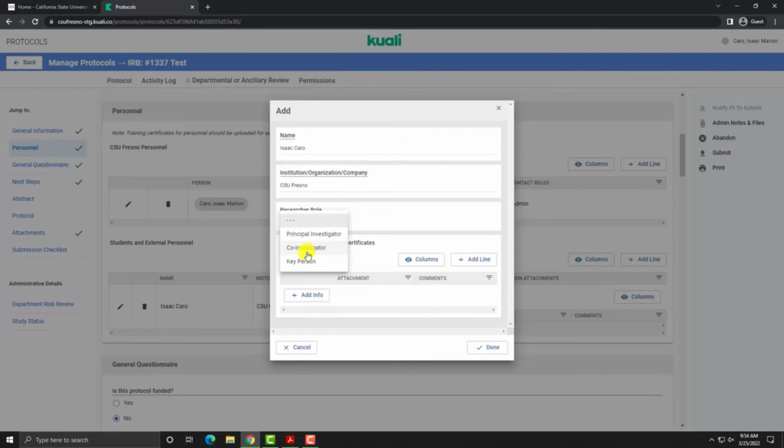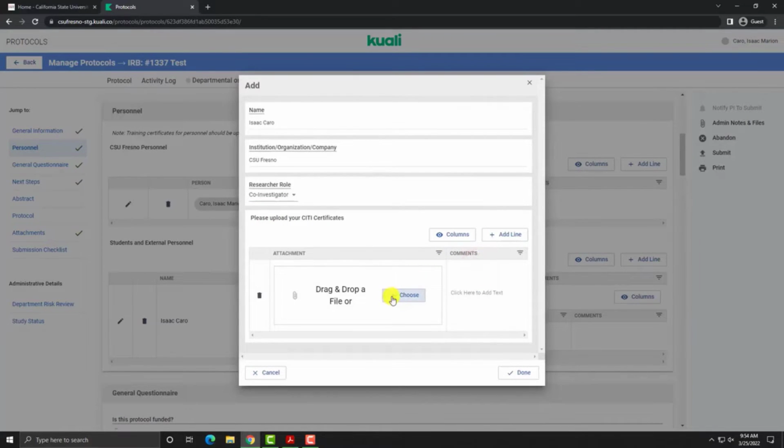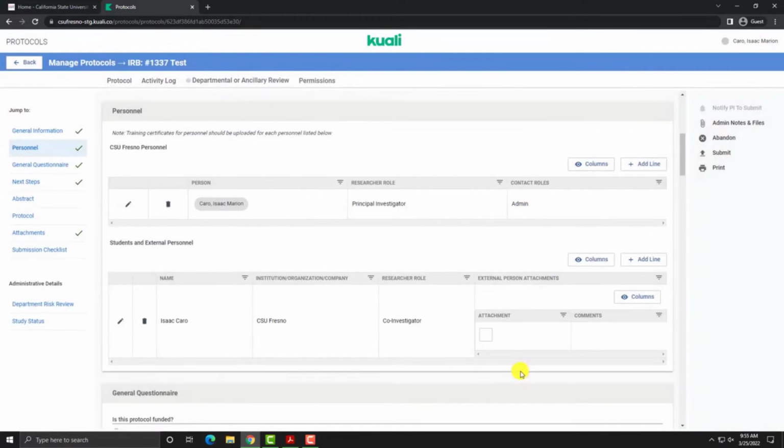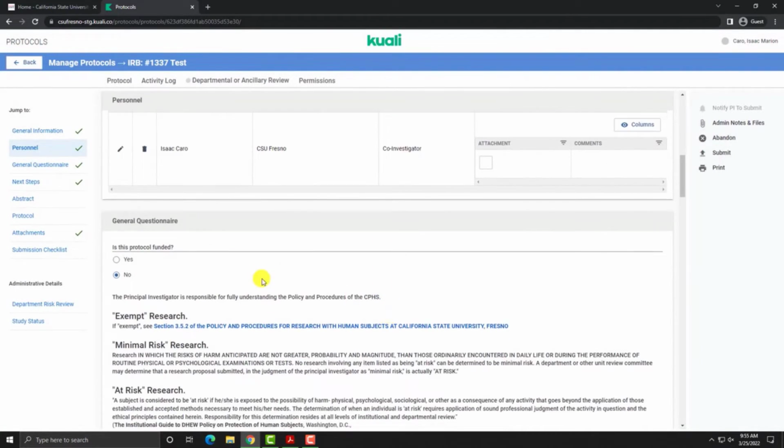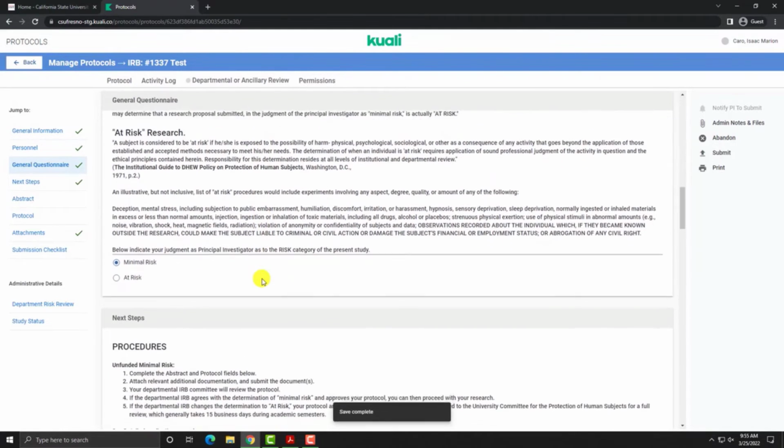You will then click the Add Line button so that you can attach a city certificate for this researcher. Once that is attached, you can navigate to the bottom right-hand corner of this window and select Done. You will then repeat the process for each additional study personnel member.